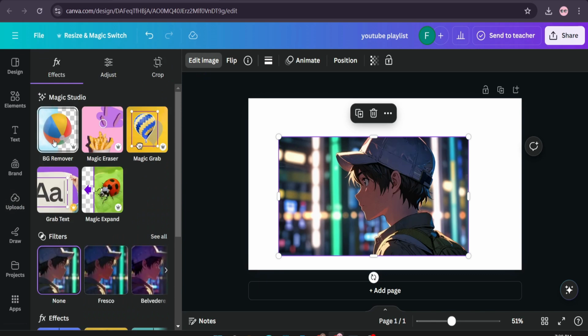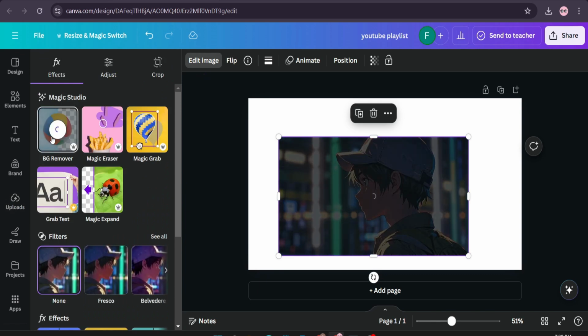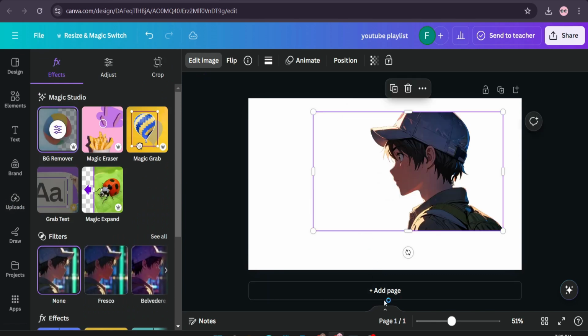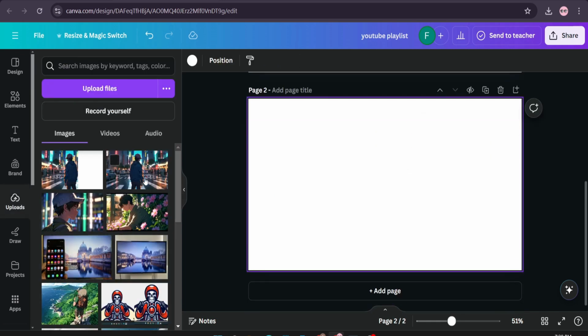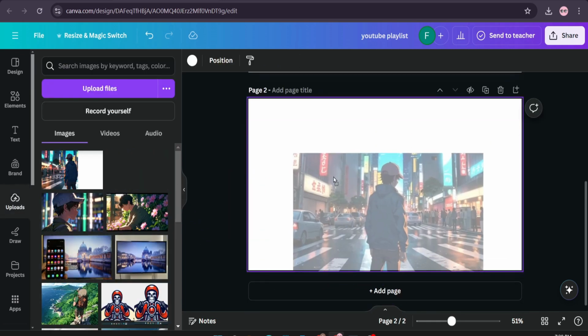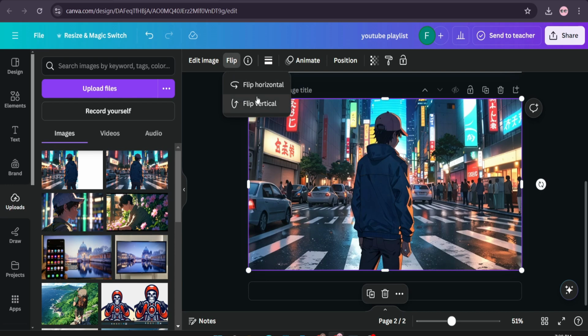Go to edit image. Then click on background remover. And after that, you need to click on add page. Then again, you need to choose the second image. Again, I'm going to flip the image here.